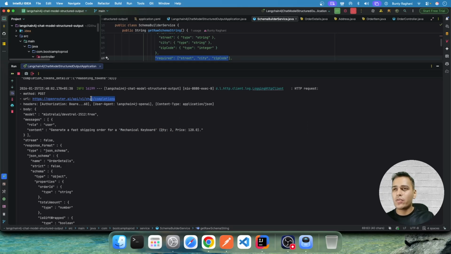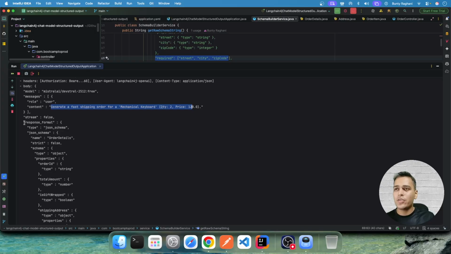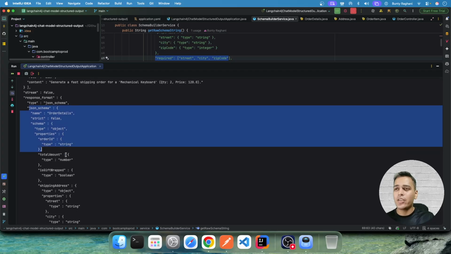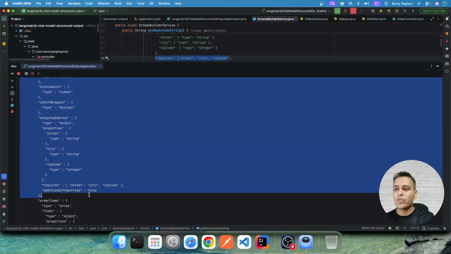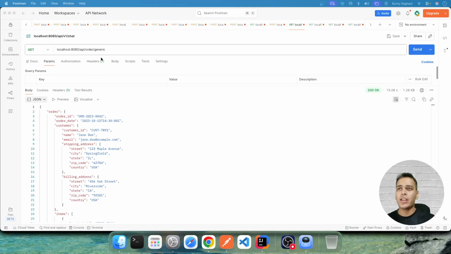So here you will see the request was sent to the OpenRouter platform chat completion endpoint. This is the model name. This is the prompt that we have defined inside our method. And in order to generate the JSON output, this is the additional info that was sent inside the response format. Here you will see the type is JSON schema, and the JSON schema that was defined in the form of string is sent to the LLM. So this is how the overall request was sent to the LLM containing our entire JSON schema that we have defined.